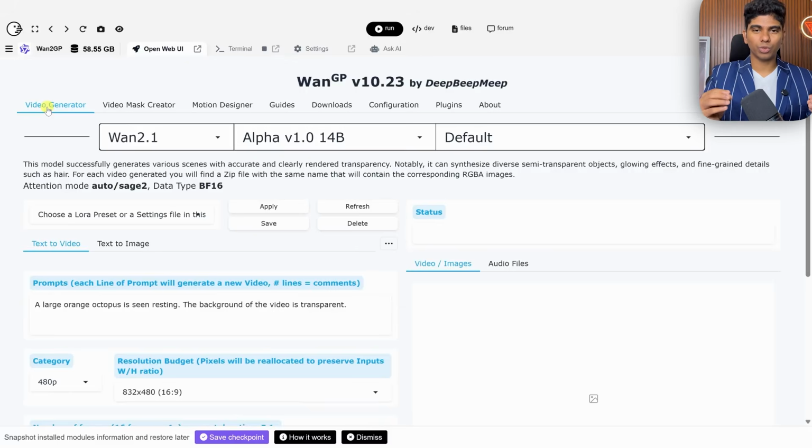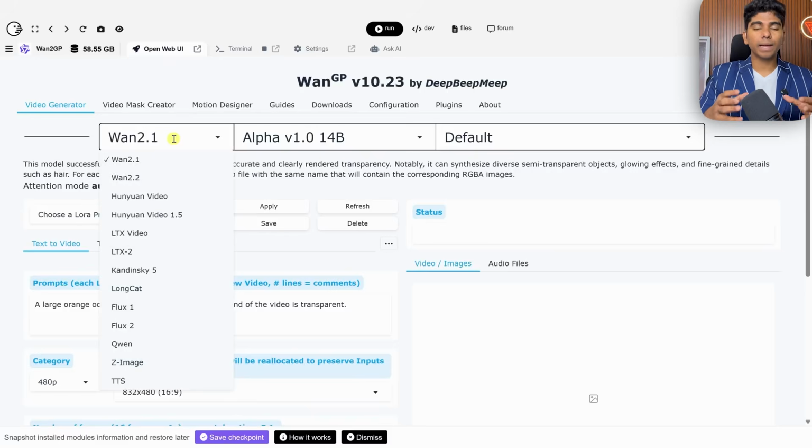Now this is one of the cool parts. Right here, we have a drop down where you can choose the AI video model that you want to run on your PC. And we have some really popular options. Right here, we have WAN 2.2.